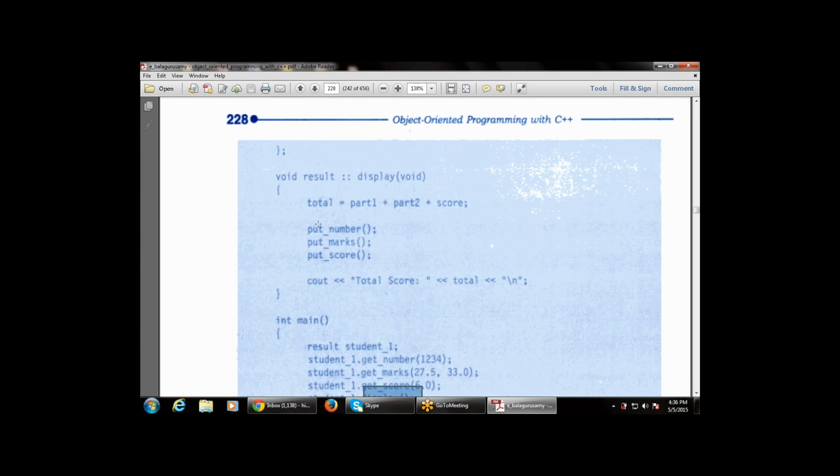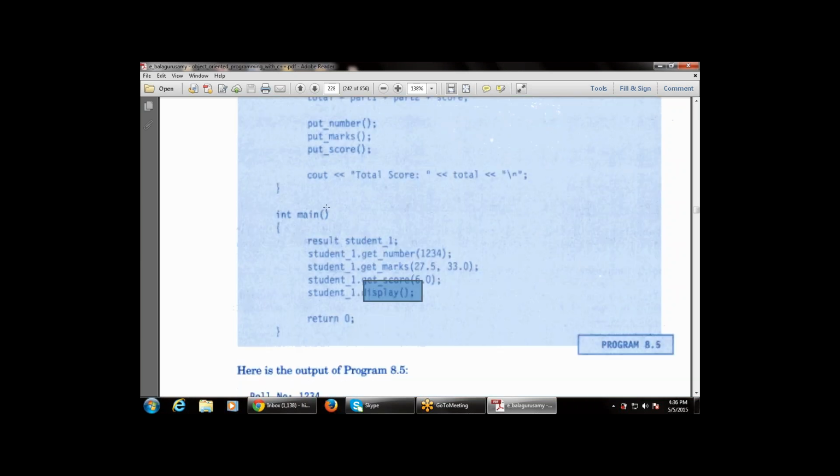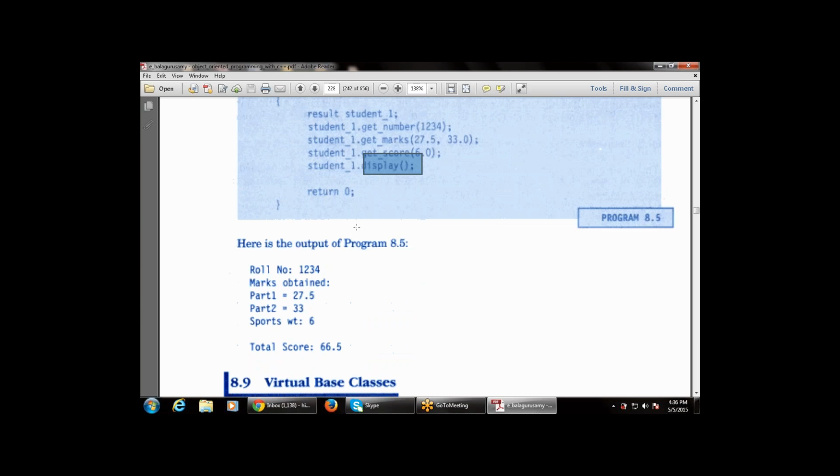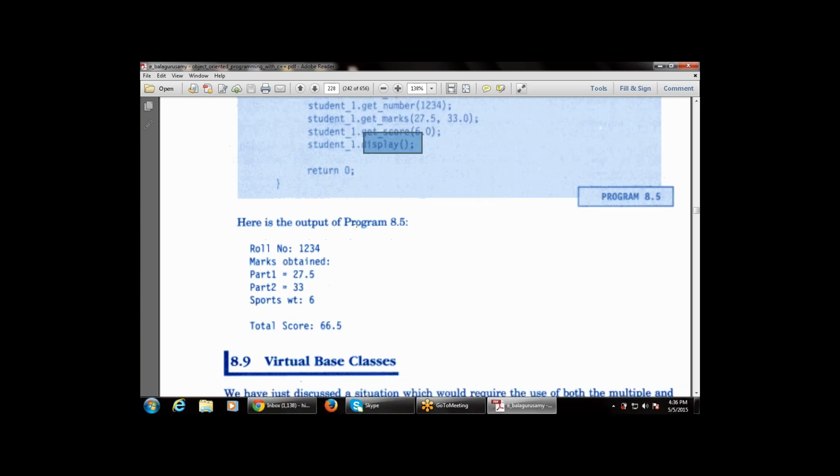First of all, the marks will be displayed, the roll number will be displayed, and there is a score, that is a total of all the marks, that is part 1, part 2 and the sports, that is the main result of the student. Then there is return 0, that is exit of the main function.